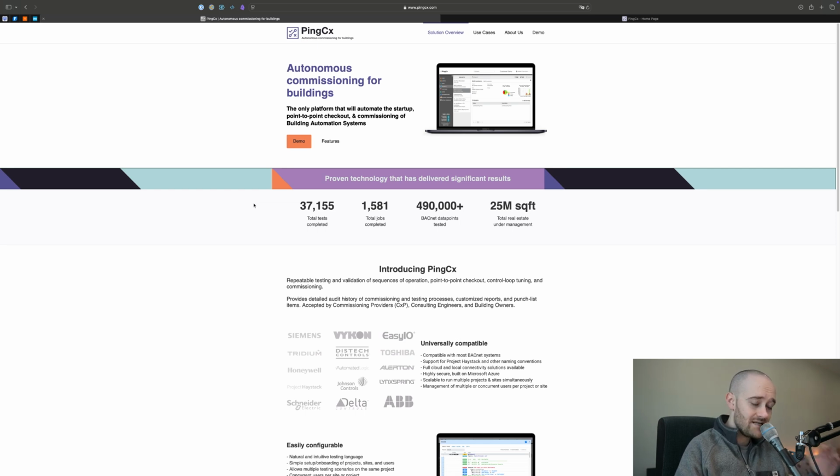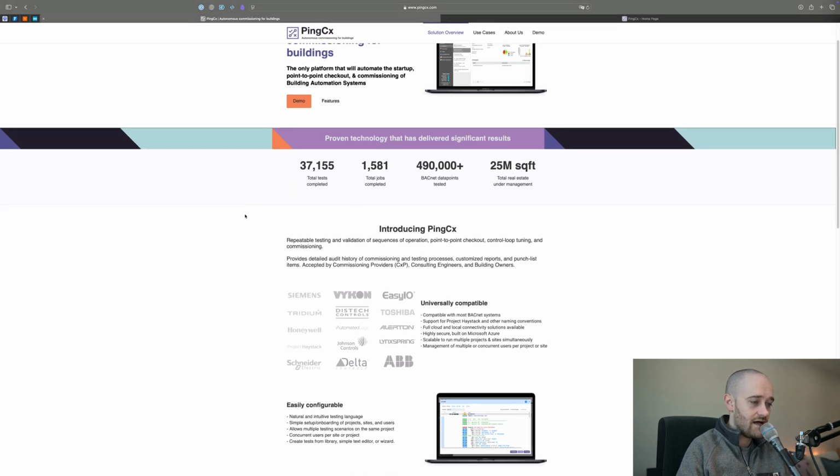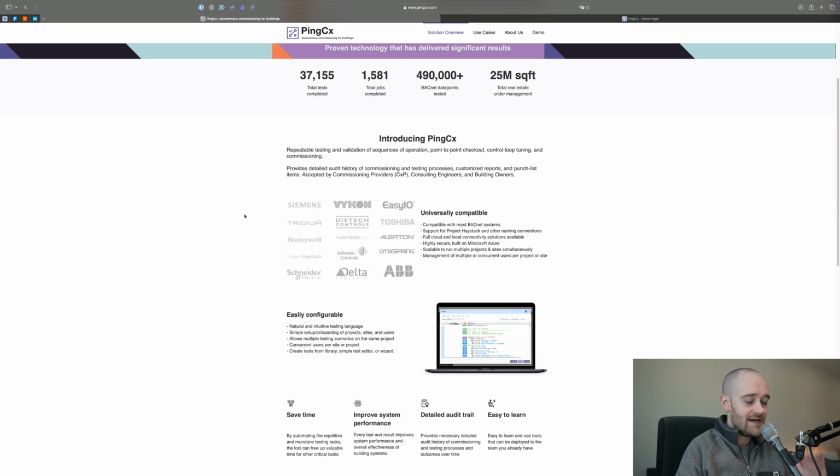The way this operates is it typically is communicating with your BMS through BACnet, and it has support for things like Project Haystack to make your point names normalized across all of your sites. This can be run locally or in the cloud, and we'll be looking at one of the cloud installs here in a moment. And then, as I also mentioned, you can do this across many buildings, many projects, many clients, and many sites. And you can do it with multiple users.